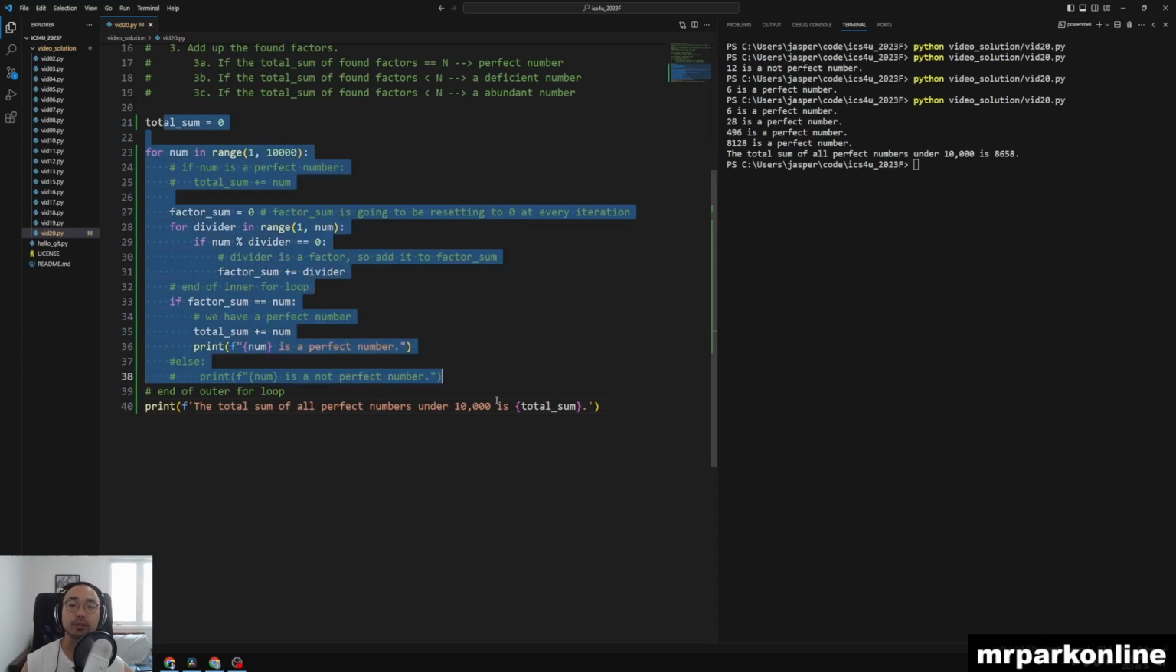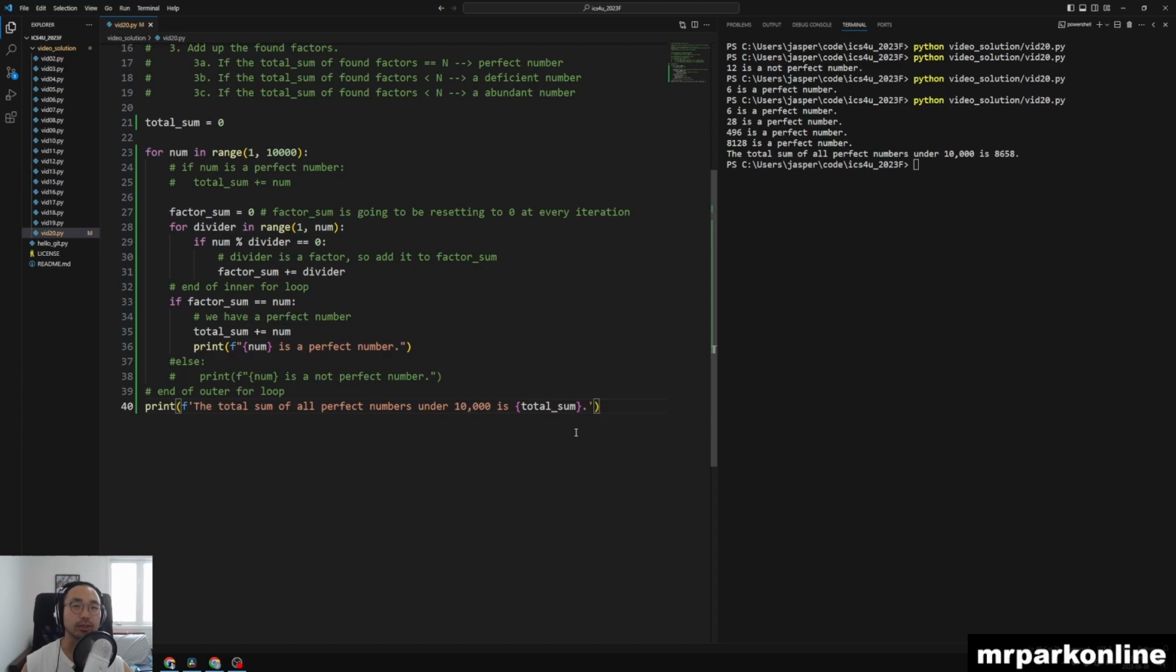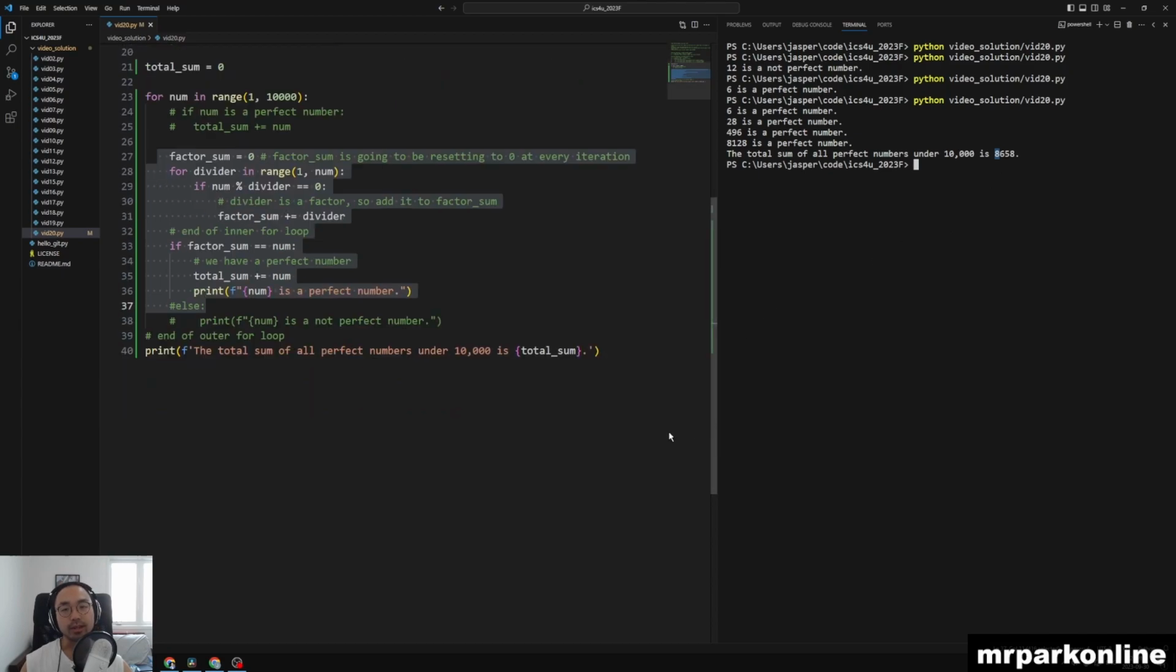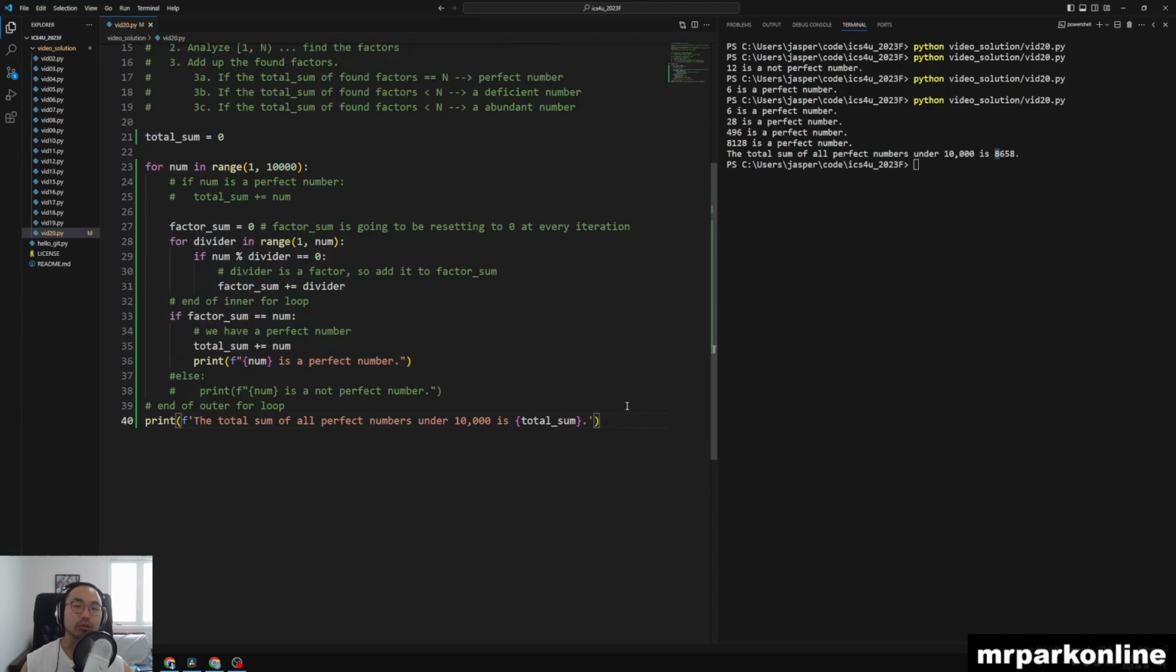That is because we're going to learn later on that this is actually not the most efficient code, especially this part right here. And if we were to add them all up, this was the total sum of all perfect numbers under 10,000, which is 8,658. Okay. So that was a really cool example of us using a loop within a loop.